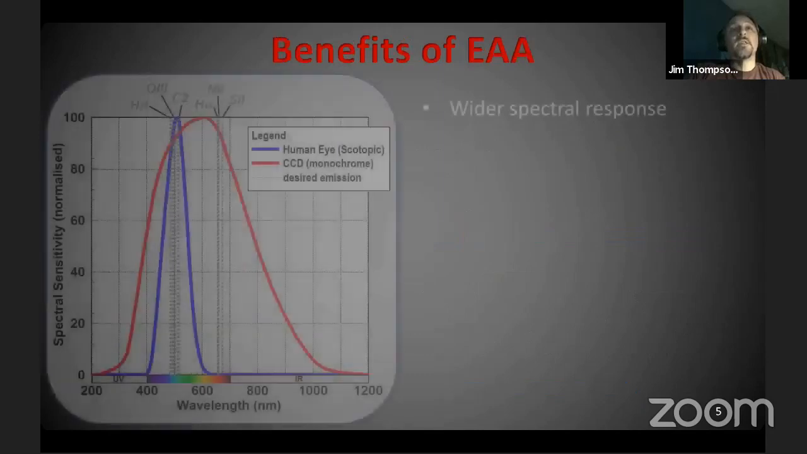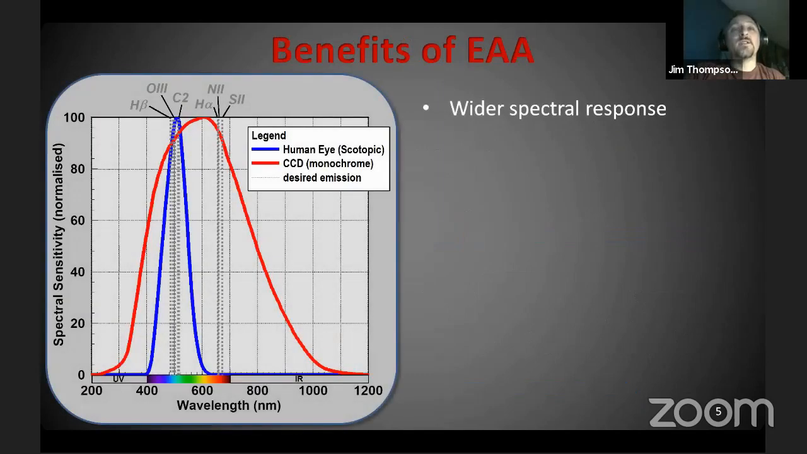Some of the benefits of using EAA. One is that you can see more of what's in the sky. This plot on the left compares the spectral response of the human eye when it's dark adapted, that's the blue line, to a typical CCD sensor like you would find in a modern camera, in this case a monochrome camera. And you can see the amount of the spectrum that the camera can detect is much wider than the human eye. The human eye can actually only see quite a narrow part of the electromagnetic spectrum.